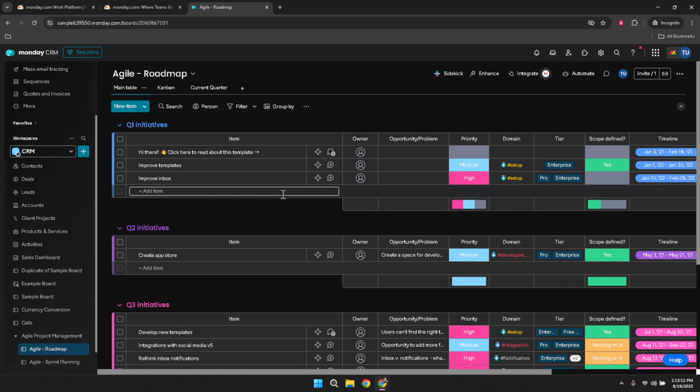And there you have it. In a few simple steps, you've streamlined project management using Monday.com. Be sure to explore more and tailor your board as your project evolves.